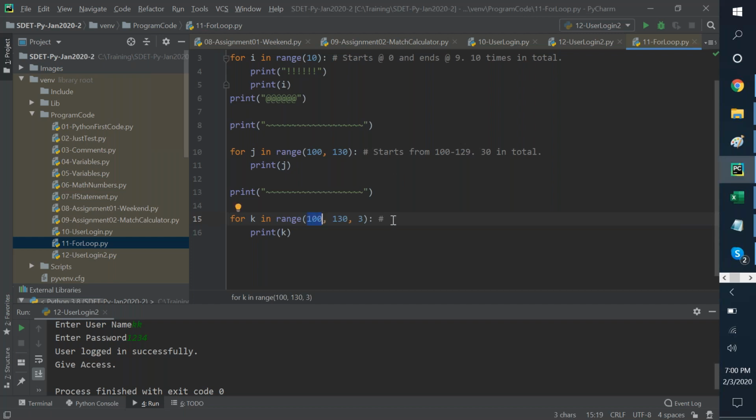Starts at 100. So let's write this. Starts from 100 to 129 again in increments of 3. And since this is new, I'll write an example: 100, then 103, 106, 109, and so on.